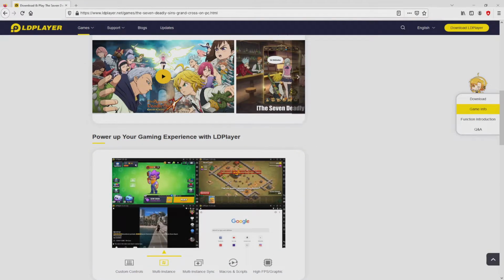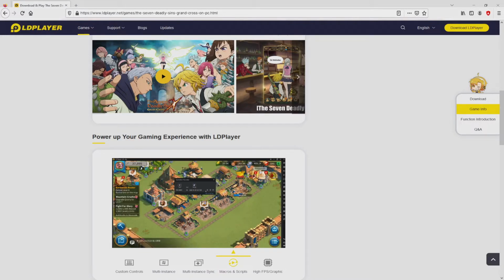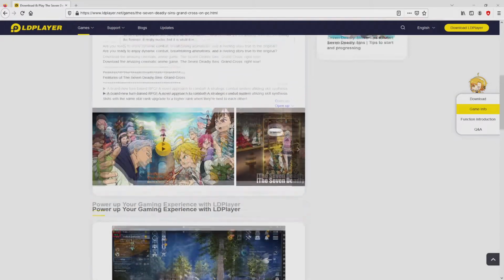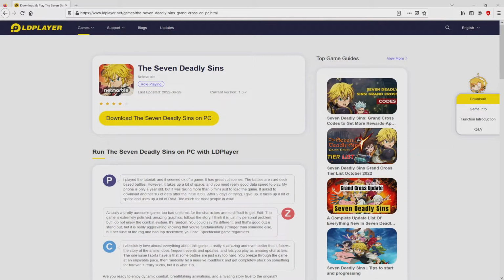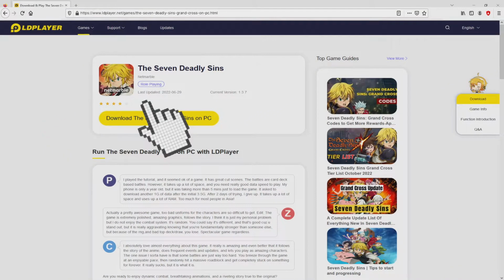It is now obvious that we access a number of pros of preferring the emulator: custom controls, multiple instances, instant synchronization, macros, scripts, high FPS, and so on. Now we are on the way to start downloading the 7 Deadly Sins by simply clicking on this button, Download the 7 Deadly Sins on PC, that you can visualize here in green color. We then click on that button.